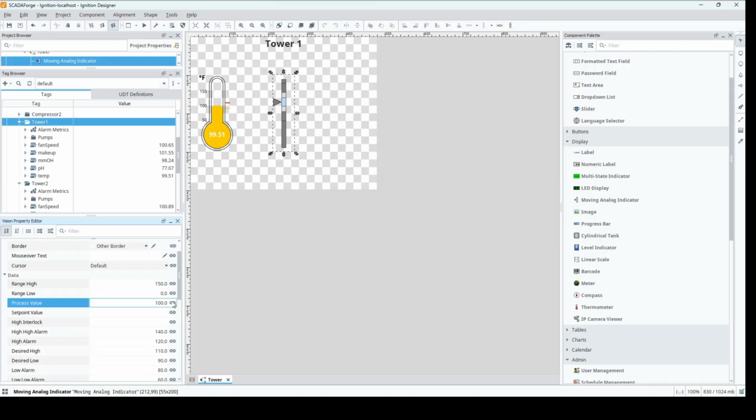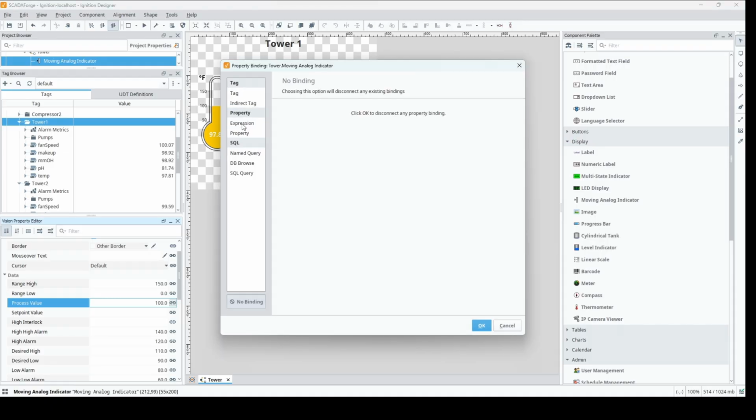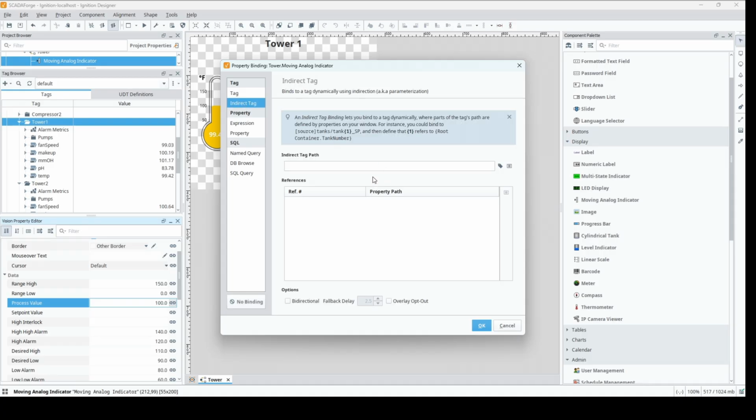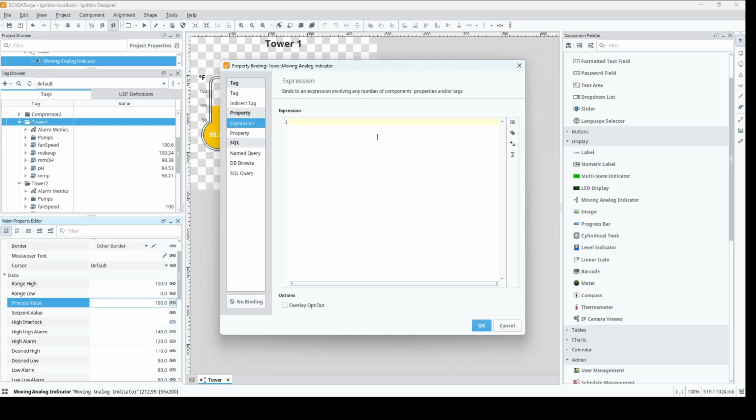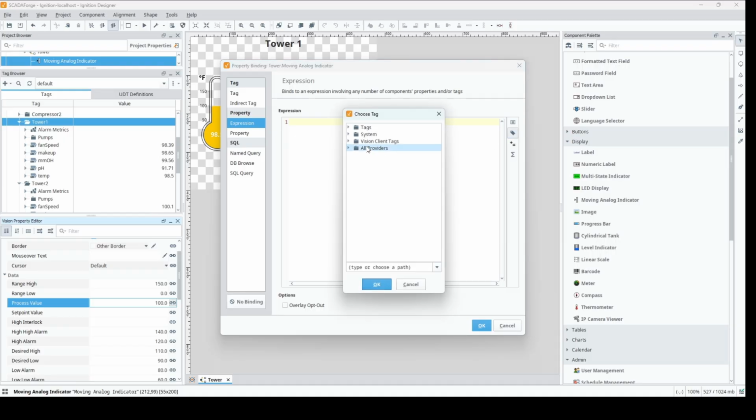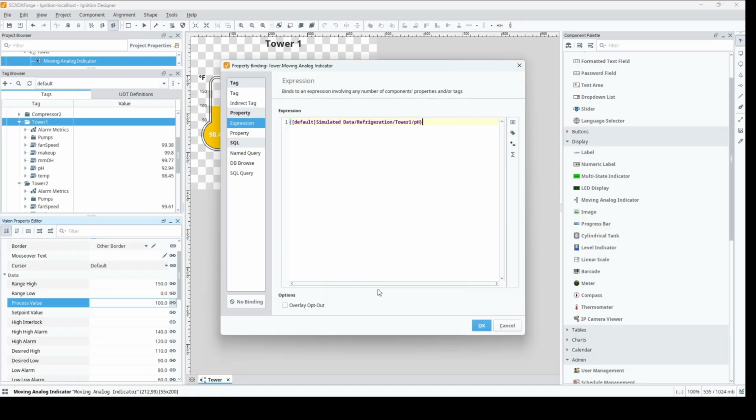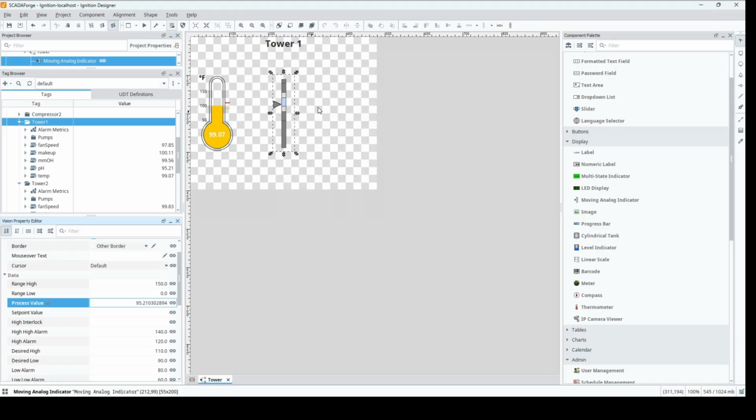So again, similar to the thermometer, we're going to open up the tag binding. We could easily do an indirect tag here. Another way we can do this is with an expression and effectively do the same thing as we're doing with an indirect tag. What I'll do first is grab the tag path here, go refrigeration, tower 1, pH, okay. That'll bring in the tag path, and if we were to simply hit OK, this will start to match what we're seeing on that pH tag there.